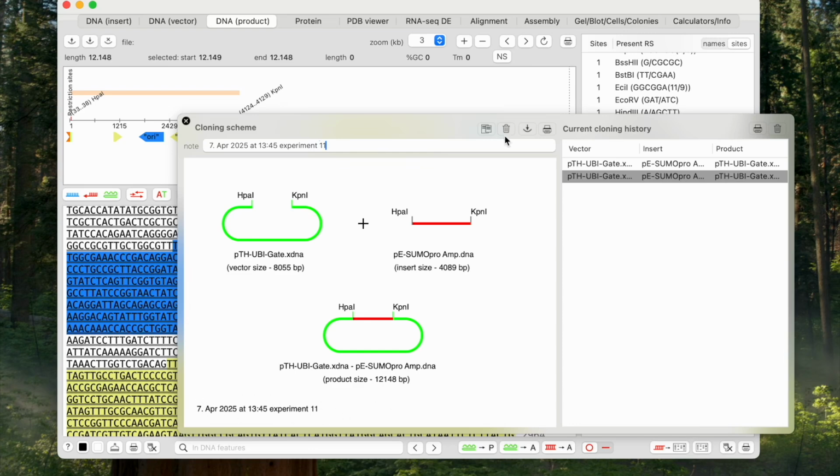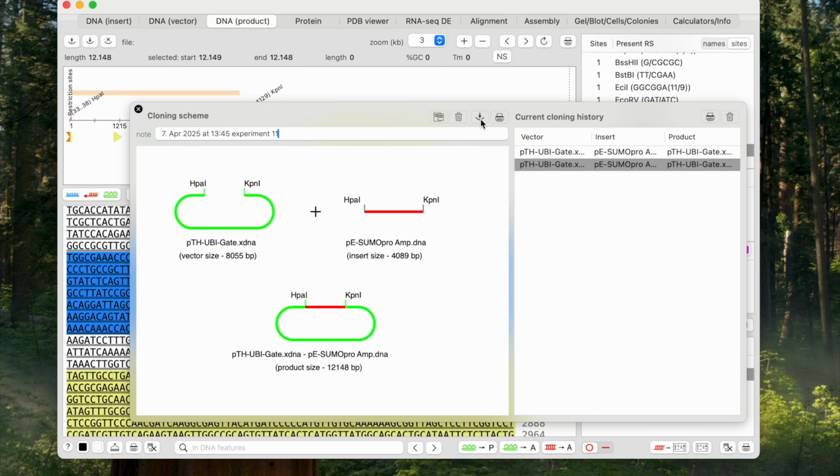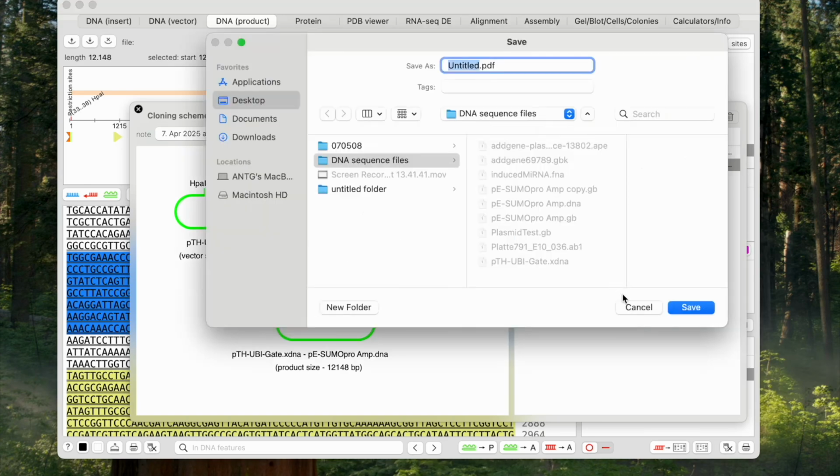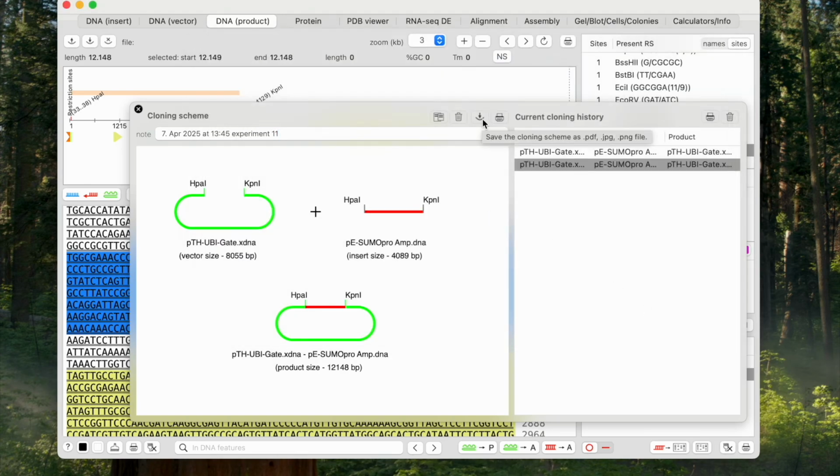If you don't want to have any description, you press this button, and then when you need this graphical scheme of your cloning for your documentation, you can click on the field, right mouse click, and copy to the buffer, and then you can insert this in your PowerPoint or in your Keynote presentation. You can also save this as a PDF, JPEG, PNG file, or you can print this.